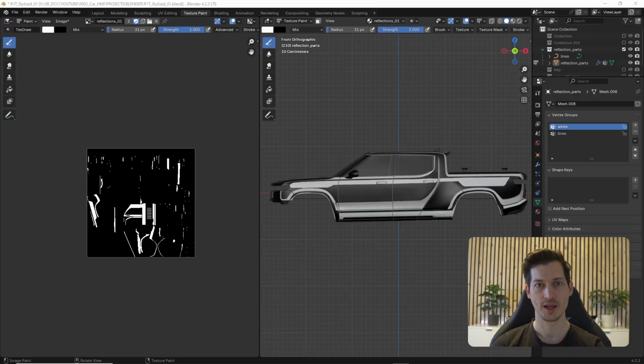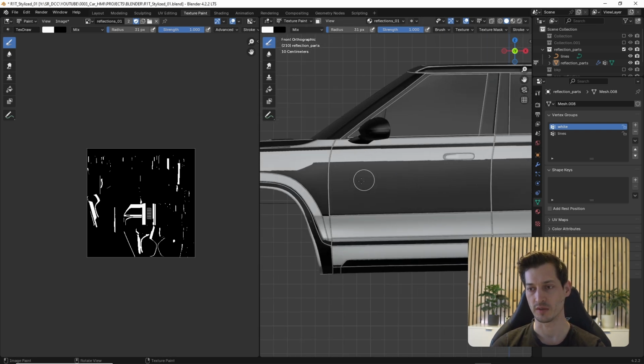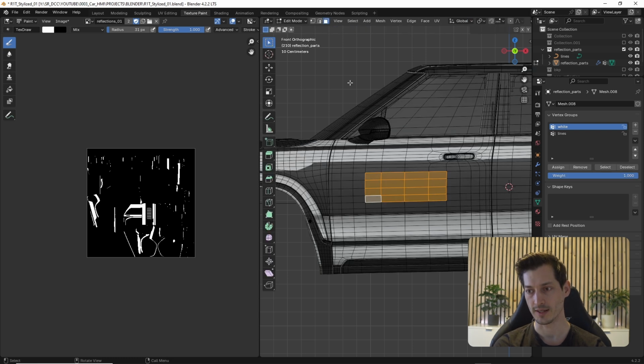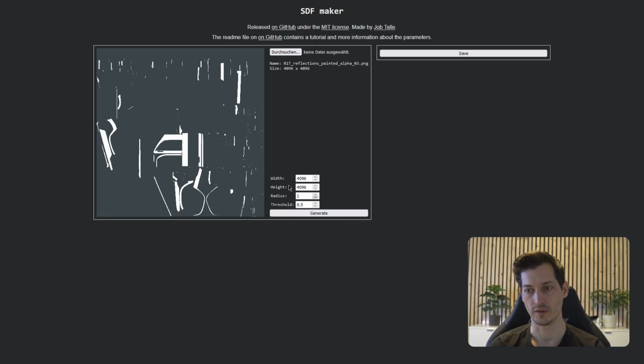So let's fix that. I've tried to recreate this specifically designed reflection from the side view. In Blender, I can just paint on top of the surface of my car, like this one, and create a black and white mask. If I wanted to have really straight lines, I can also use a geometry selection like this one, and then just paint inside of that mask, like so. I could then convert this texture into an SDF, like so.